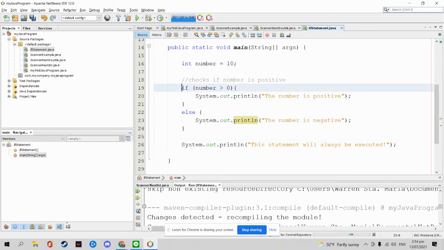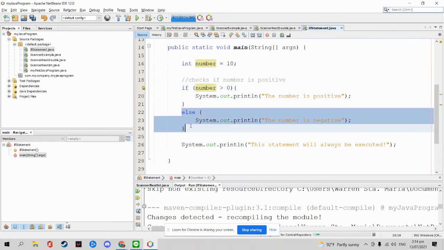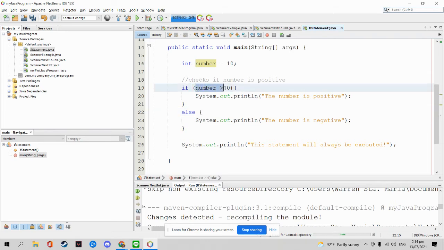So for if, again, it will only be executed if the condition is true. And for else, it will only be executed if the condition is false. Okay. And in our condition, if number is greater than 0, so the value of number is 10. So 10 greater than 0, true, right? So if it's true, it will display this, the number is positive.